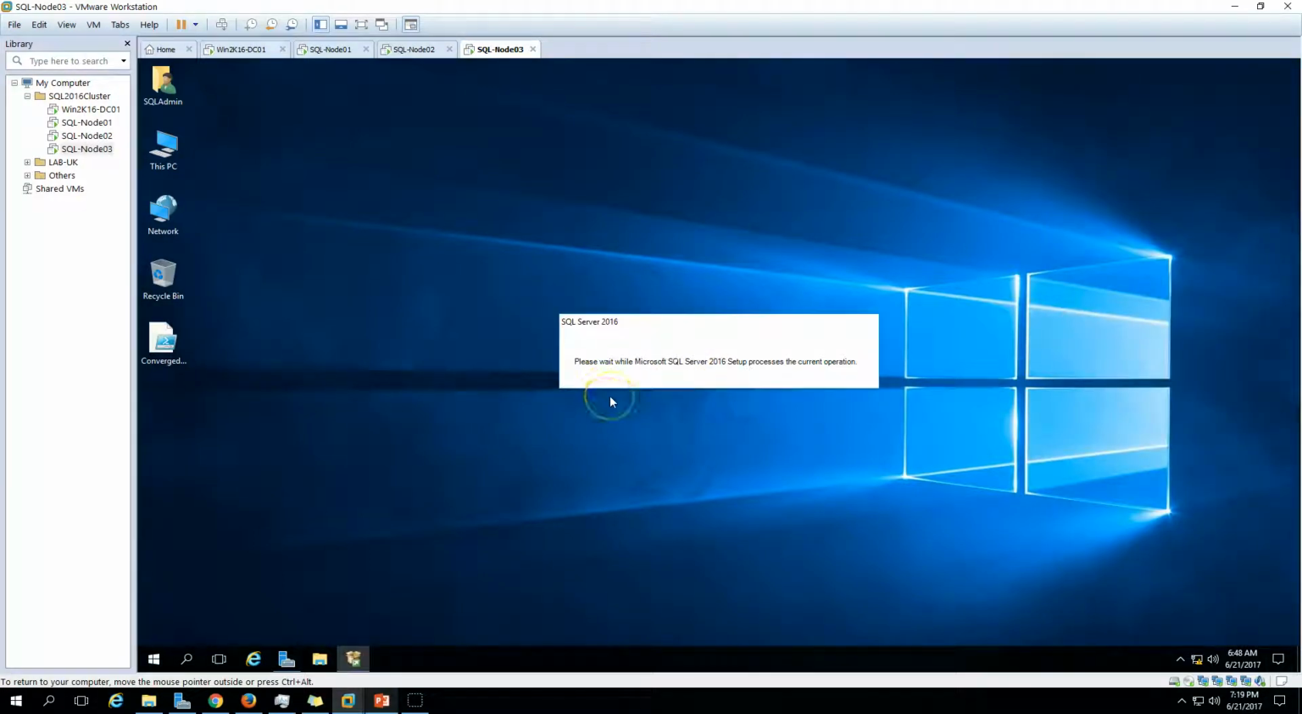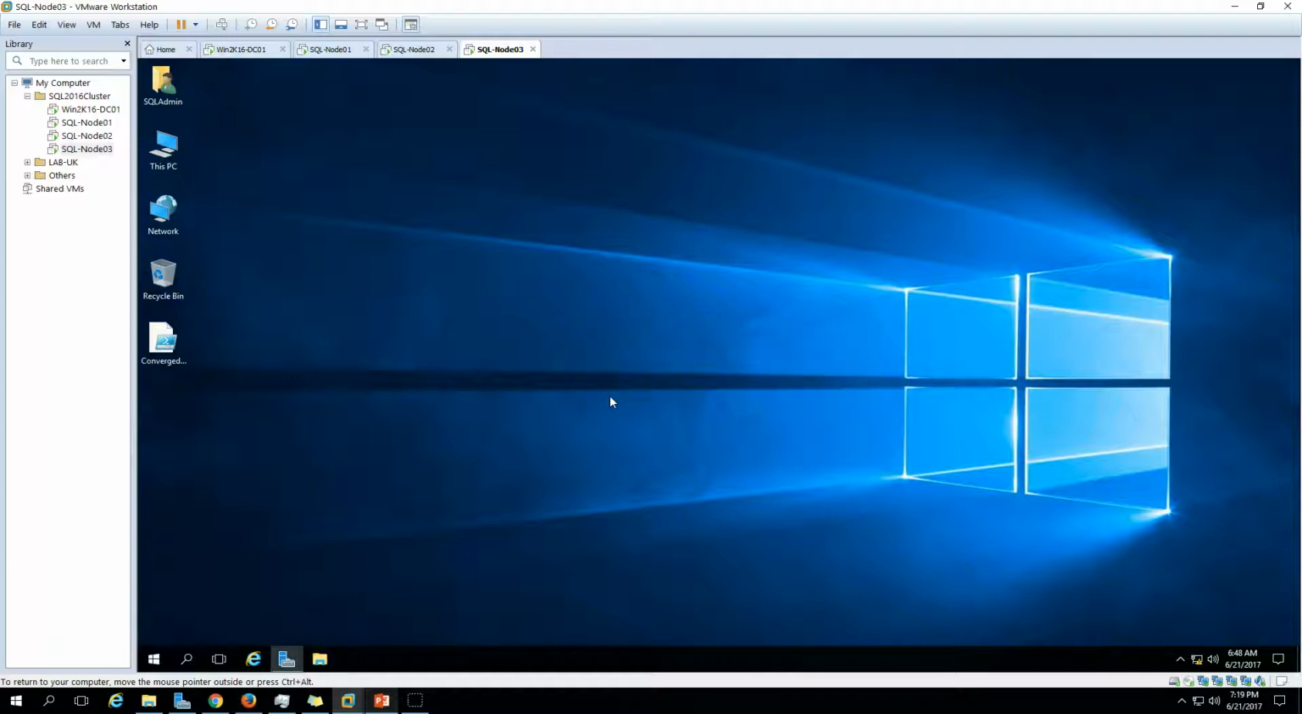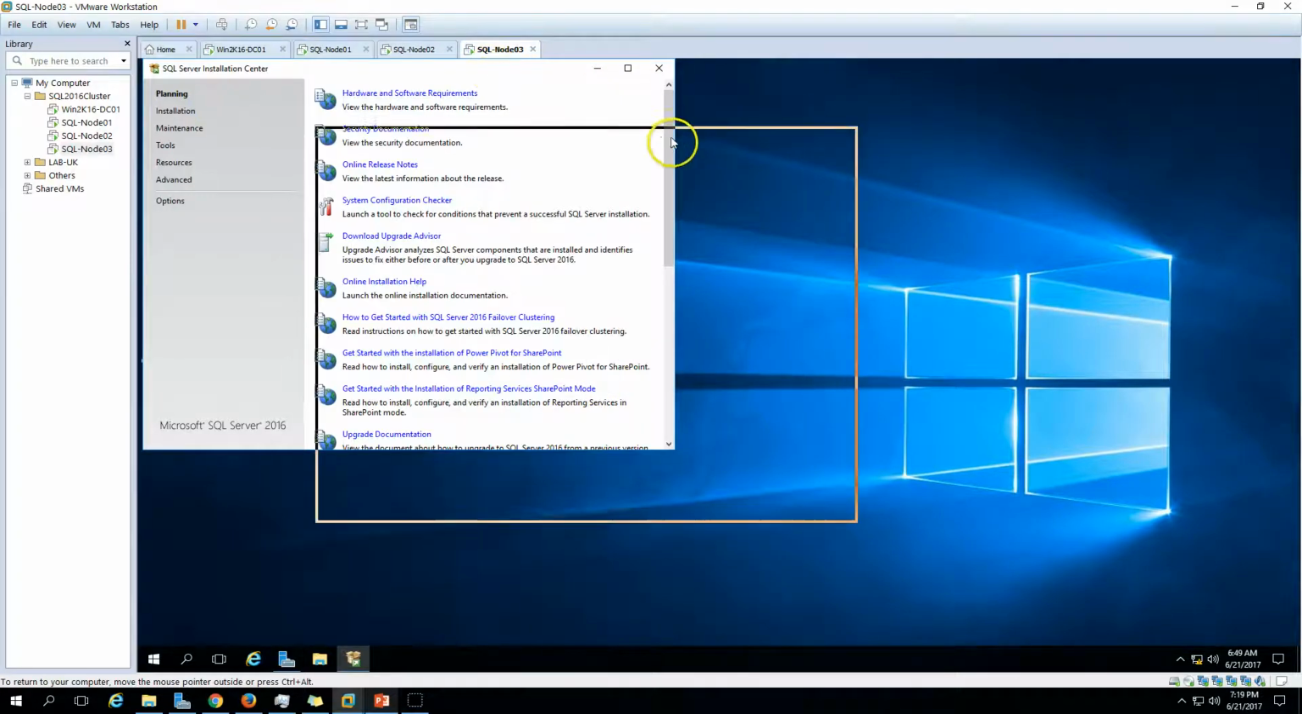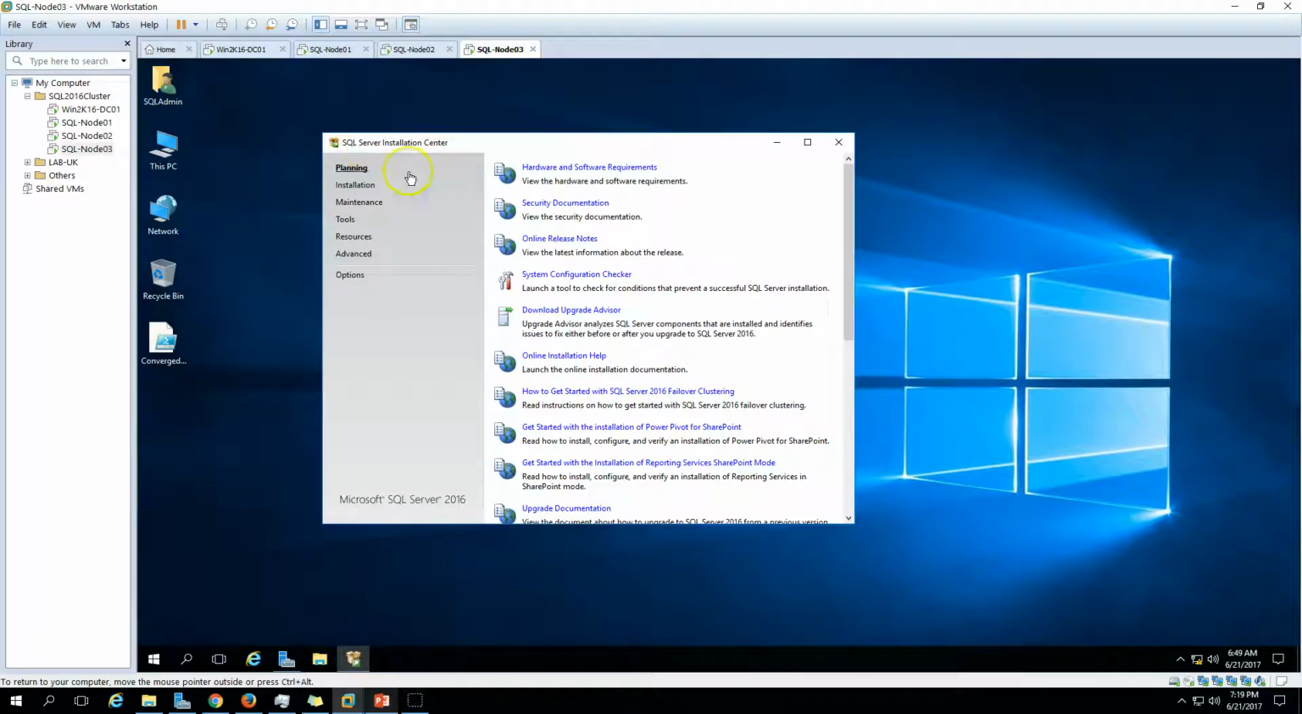So now please wait for Microsoft SQL 2016 setup. This will take a few seconds to give you the installation wizard. So just wait for a second. Now we have here the SQL Server Installation Center.